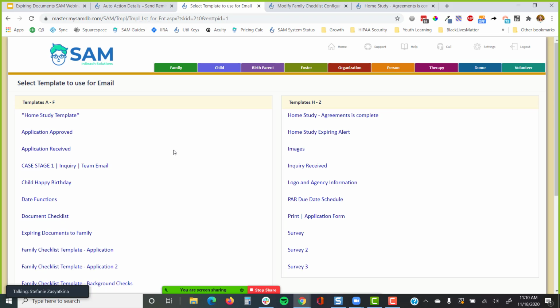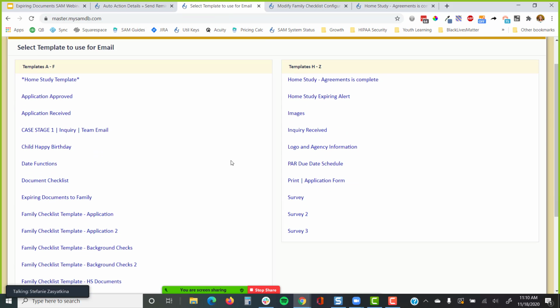Trying to think if there's anything else. All the persons in home documents are in there, things like that, like areas in the system where you have lots of different records. That's an excellent spot to put that. Let me see. I'm pulling, what was that called? Oh, home city agreements is complete is my template.